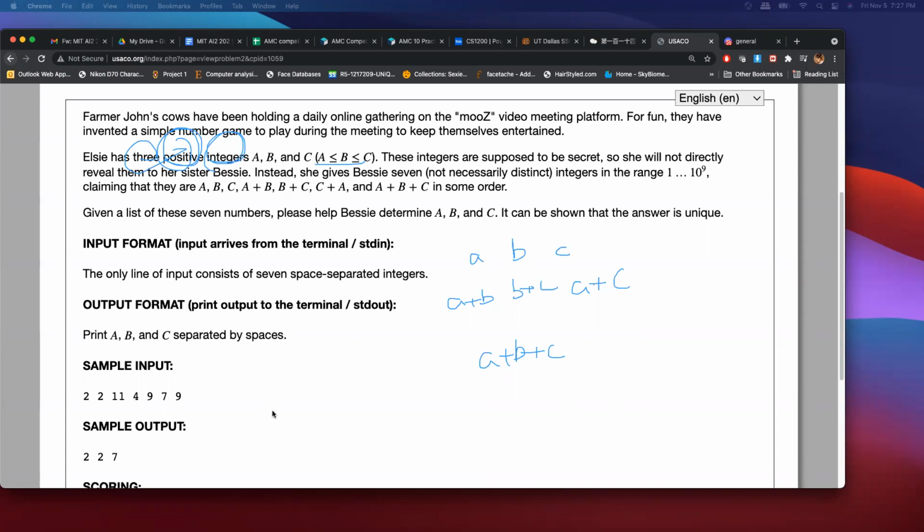Let's make one example. What if my 3 numbers A, B, C are exactly 1, 2, 3? If they're exactly 1, 2, 3, what's A plus B? 3. What's B plus C? 5. What's A plus C? That's 4. What's A plus B plus C? That's 6. We have a very good observation right here: the biggest number is guaranteed to be the sum of all 3.